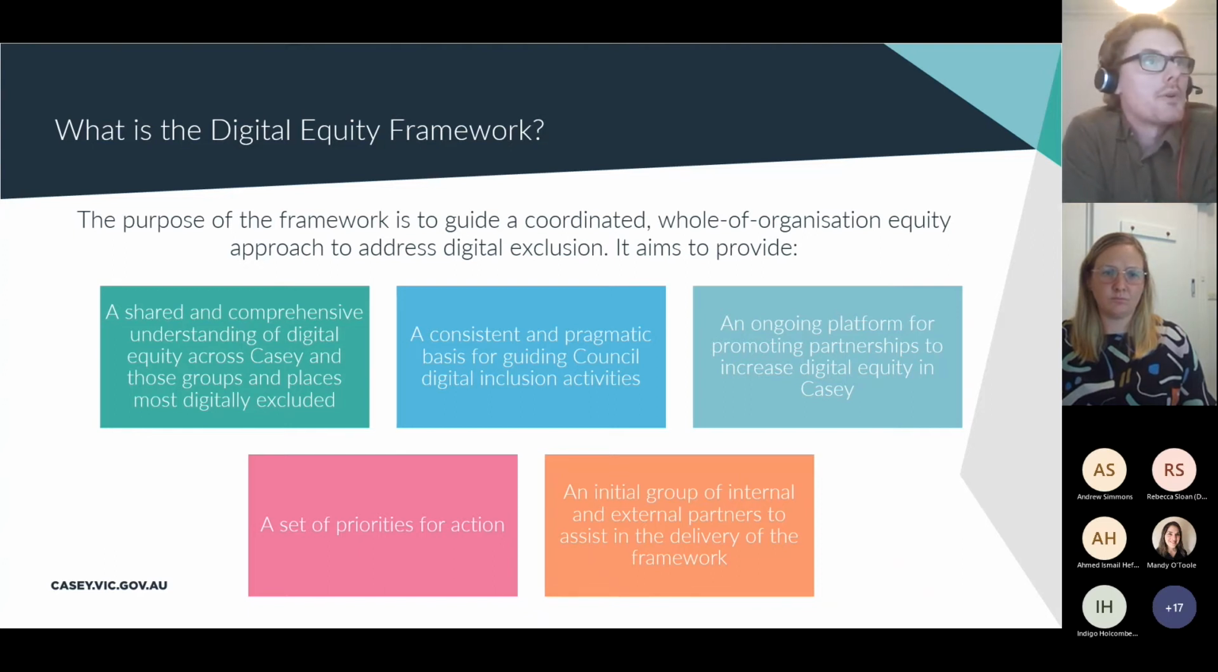So what is the Digital Equity Framework? It was developed earlier this year with the purpose of guiding a coordinated all-of-organisation equity approach to addressing digital exclusion. It aims to provide a shared and comprehensive understanding of digital equity conditions across Casey and those groups and places most excluded, a consistent and pragmatic basis for guiding council digital inclusion activities, an ongoing platform for promoting partnerships to increase digital equity in Casey, a set of initial priorities for action, and an initial group of internal and external partners to assist in the delivery of the framework.